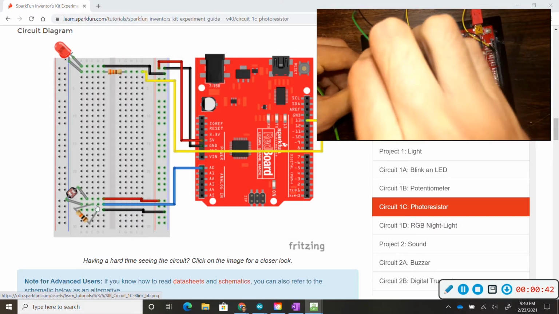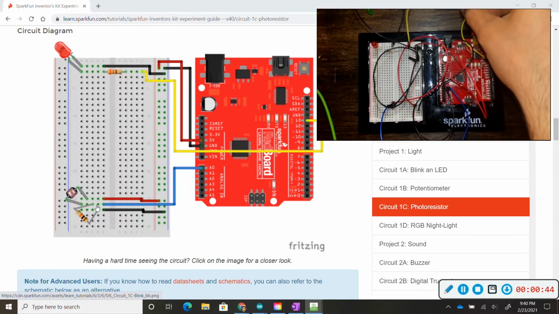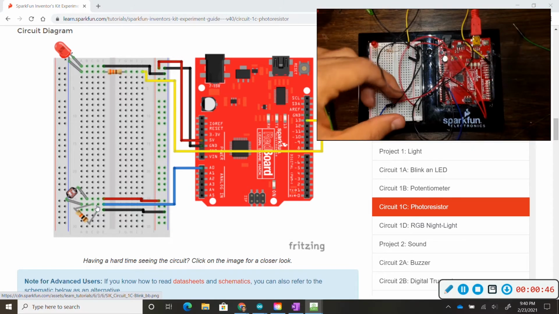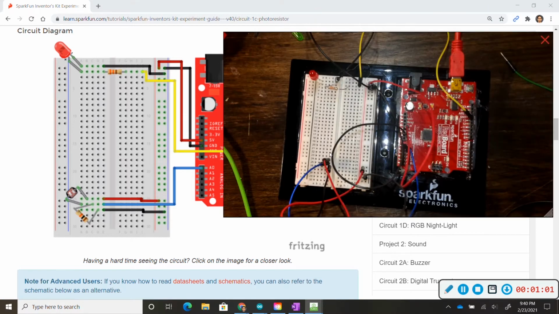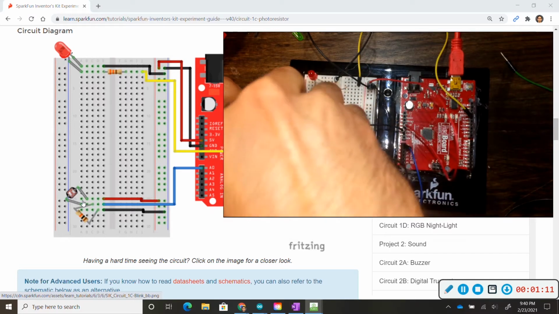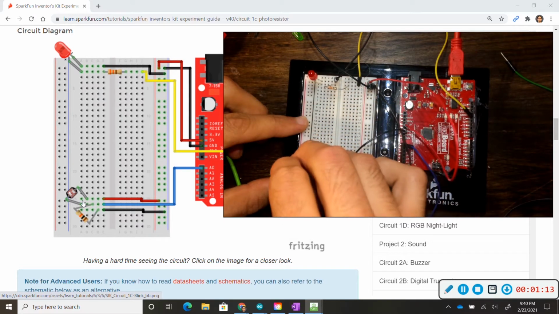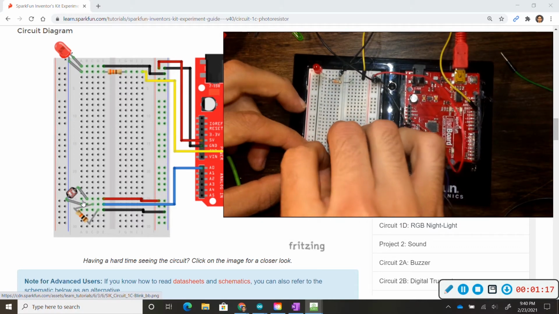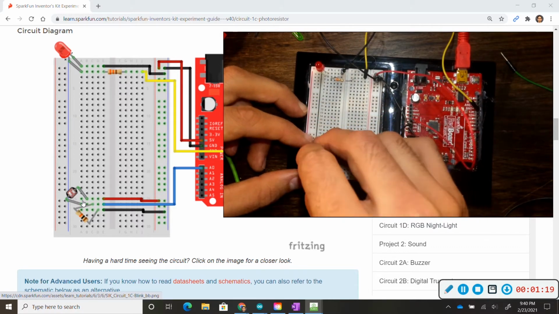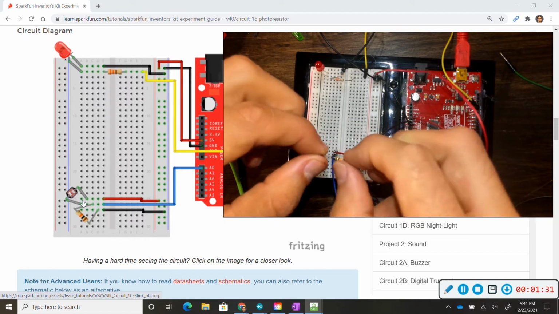Removing our setup from Circuit 1B. My board is already disconnected. Hopefully yours is too. Alright, so we don't need this. This photoresistor is right on pin 25B and the other leg is on 26A. The leg positioning doesn't matter since this is a non-polar device, our 10 kilo ohm resistor.